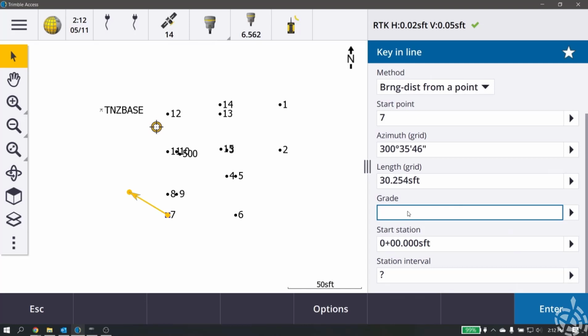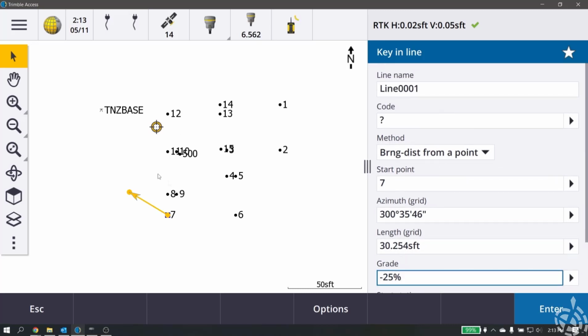So let's say this is supposed to be at a slope of 25. Maybe it's a ditch or something, -25, and then I can say I want it to be percent, and then station and so on. So then I can create that line, stake it out. Again, relatively easy. The power here is just seeing it on the screen and being able to use points in the database to dictate your azimuths and lengths and so on. So that's line by azimuth and distance.